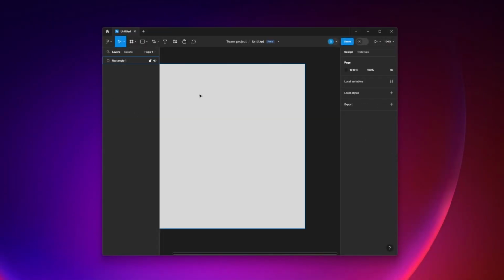Here's how to add fonts from your computer into Figma. So the way to get your fonts into Figma is going to be different whether you're using the Figma desktop app or you're using it on your web browser.